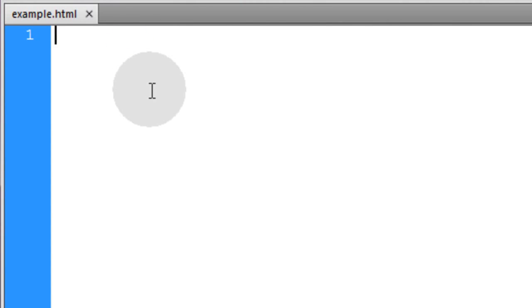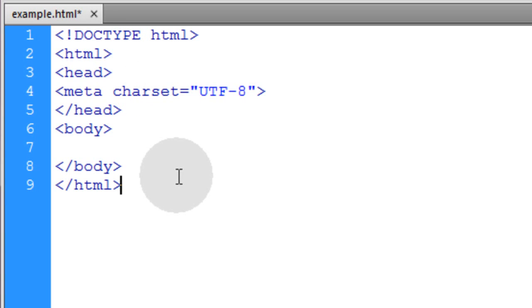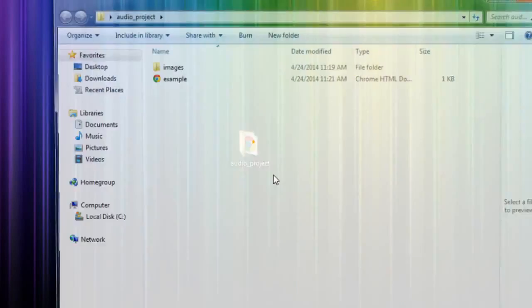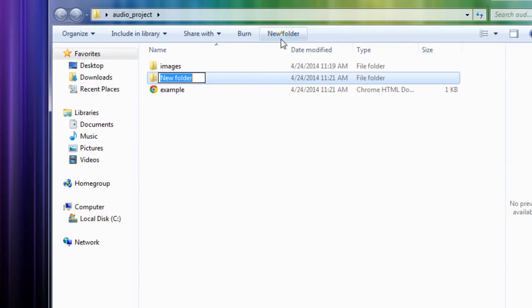Now we're going to begin example.html with the bare bones of an HTML5 web document because we're going to be using all modern code approaches. Now inside of Audio Project, let's go ahead and create a new folder for any audio files that we're going to play with, because we might wind up with many different audio files, especially if we show how to create playlists and dynamic playlists for a single audio player.